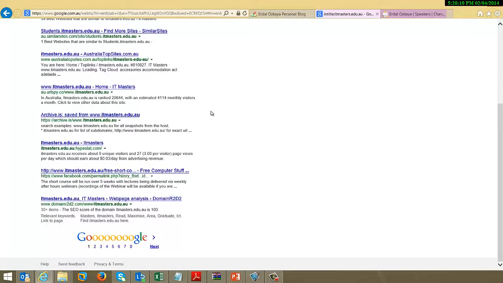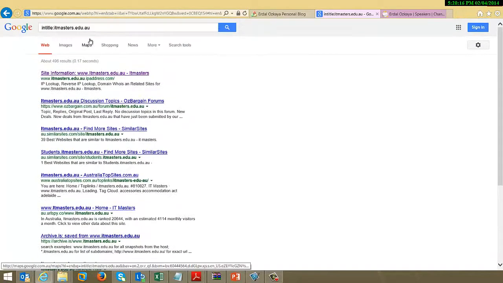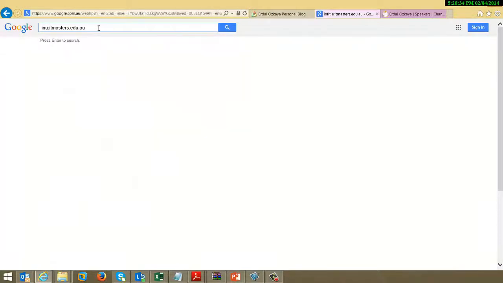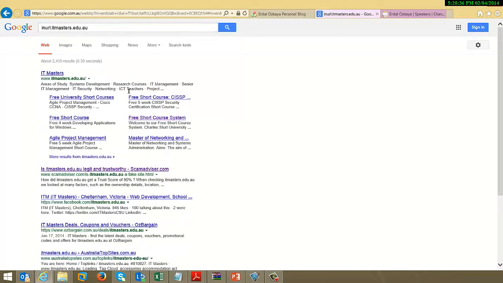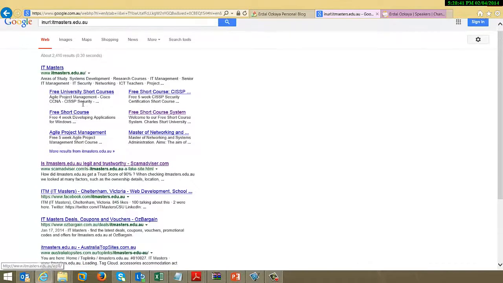If you are a security penetration tester or a security professional, you can search and find subdomains of your website. Let's do some other searches. We've done intitle, so let's do inurl. At the moment we're finding websites which have IT Masters in their URL.